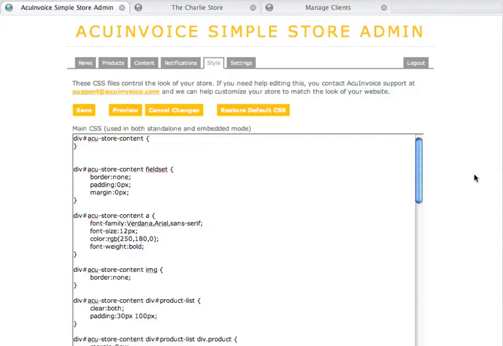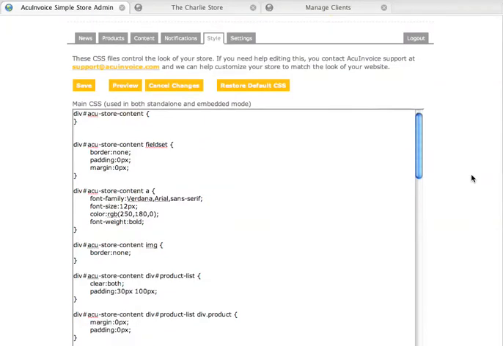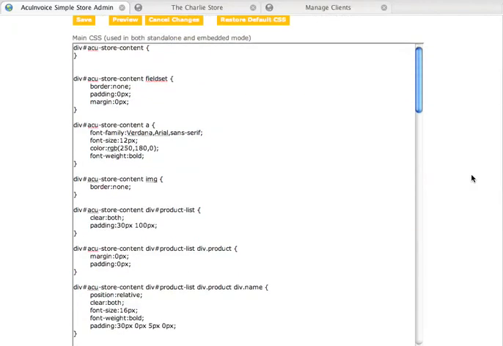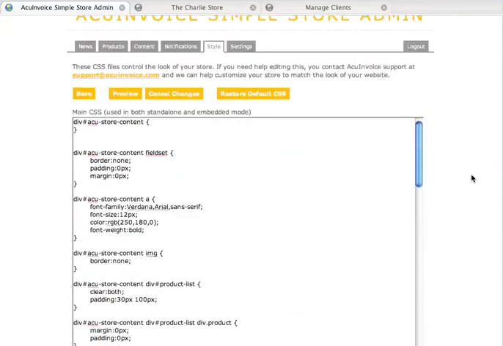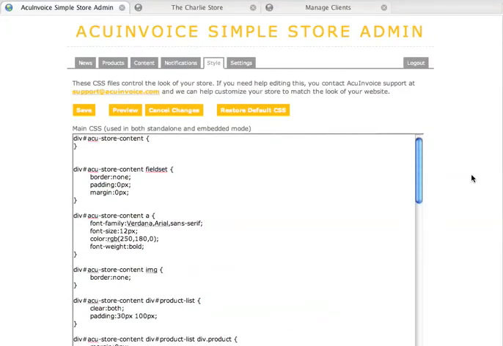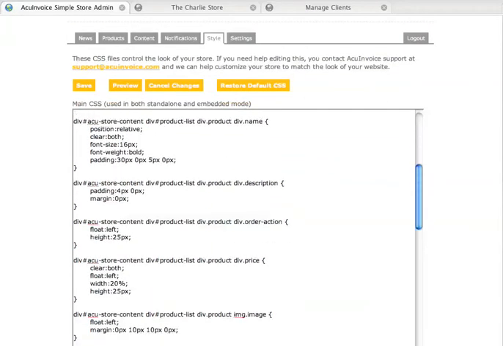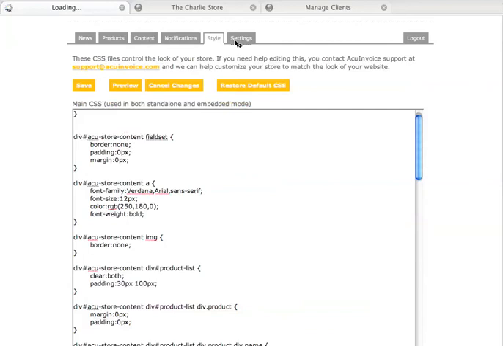The Style tab. The AcuInvoice Simple Store is XHTML 1.0 strict, and you can define the CSS in this nice browser-based editor, and it's really clean, super simple to do. So I'm not going to spend a lot of time on this right here. There's ways to preview it, restore the default CSS, what have you. Settings.